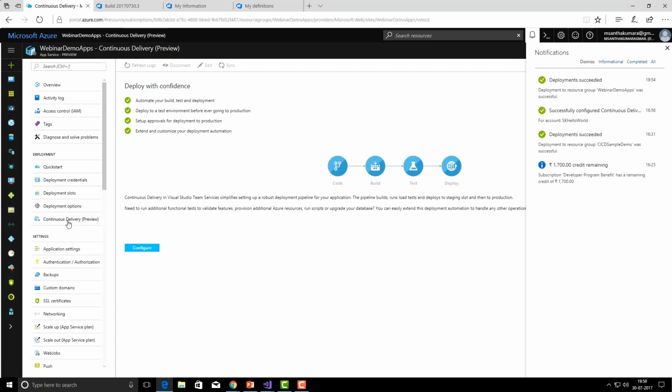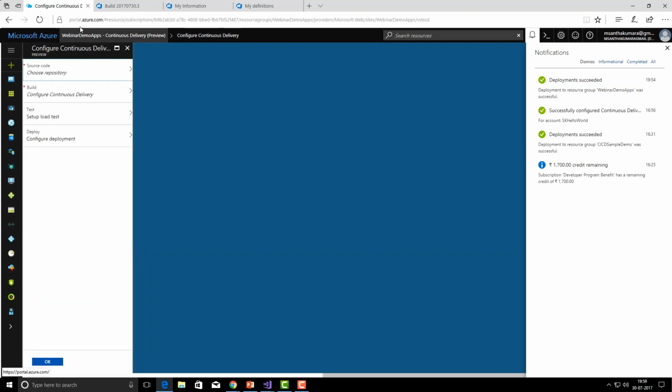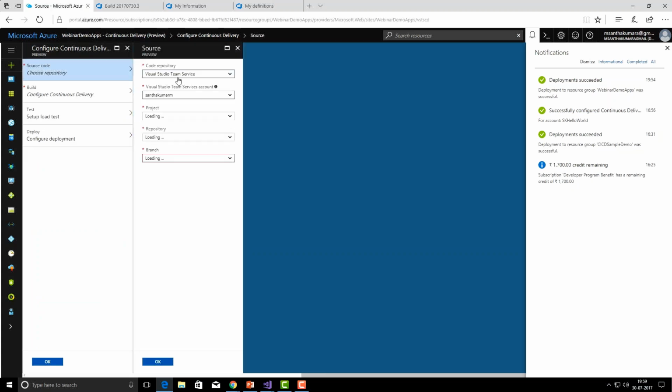So I'll show you the configuration part. For the source code repository, you have to select these things. So, hello world. Here the branch. Once all the details are filled, then you have to select the OK button.